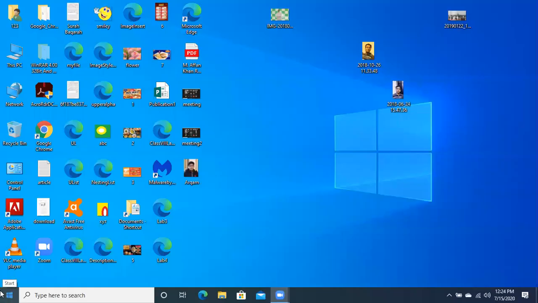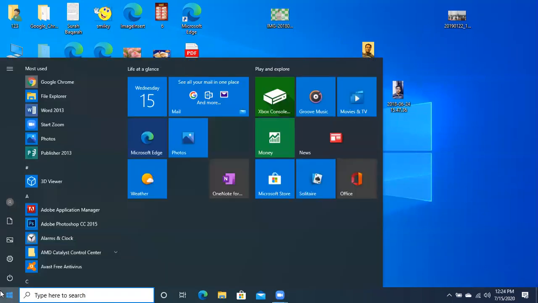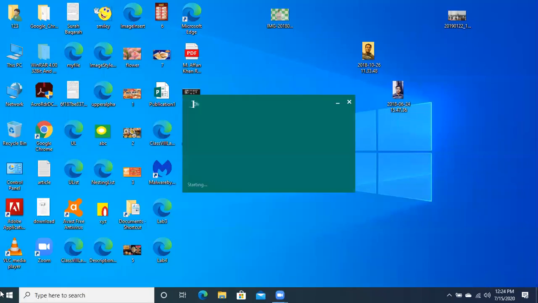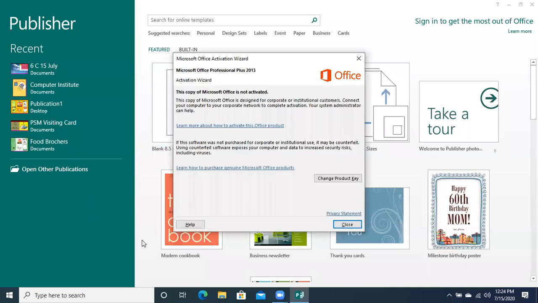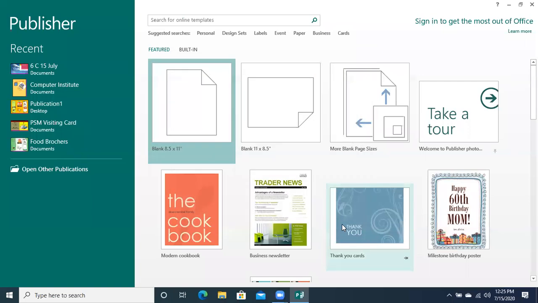Bismillahirrahmanirrahim. Dear students, class P1, P1A, B, and C, you know very well that we were going through the software Microsoft Publisher. This is basically chapter number 5 that we were doing, Publisher Graphics. Publisher Graphics are the tools that we are going to discuss in this chapter.